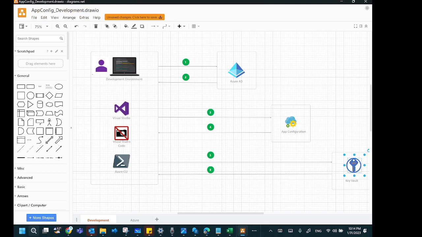Then the last one will be number 6, where Key Vault returns the secret key here to the development environment, which will be in Visual Studio. So this is just the data flow for our architecture. But we need some details to talk about.